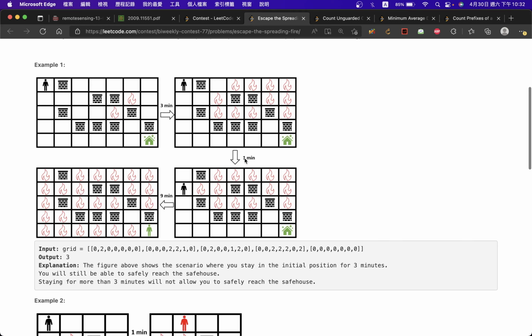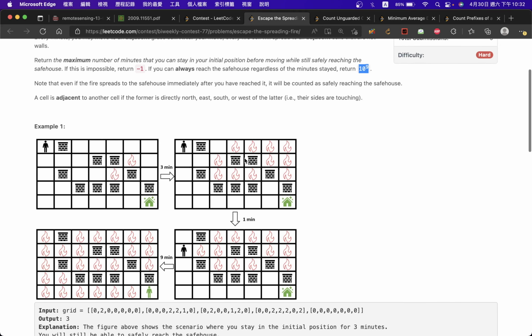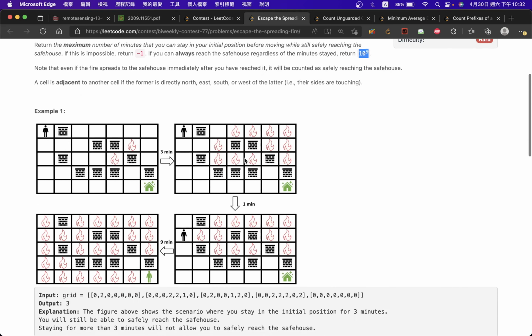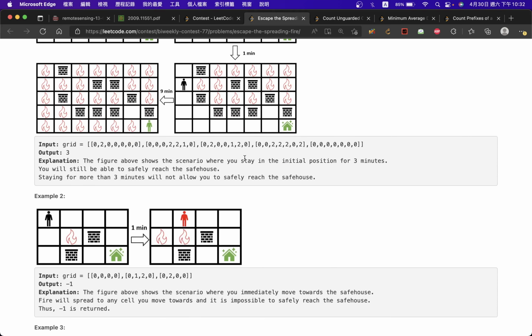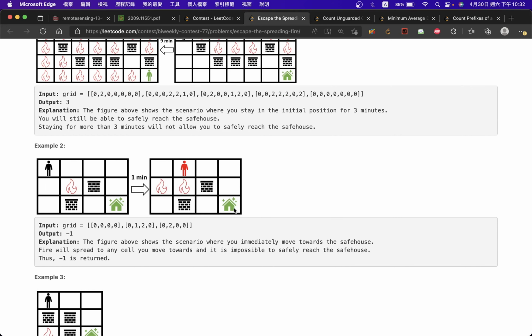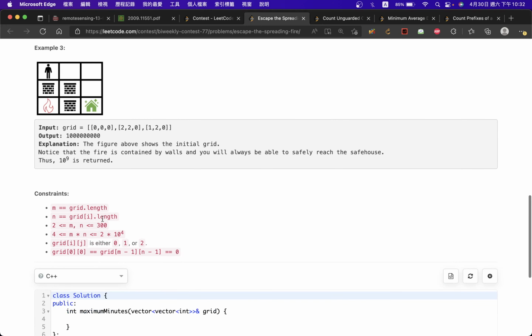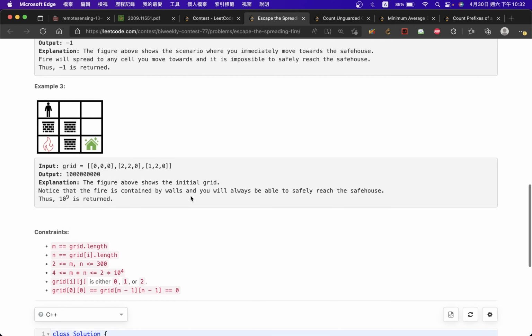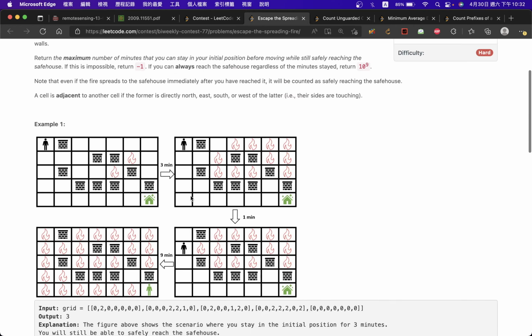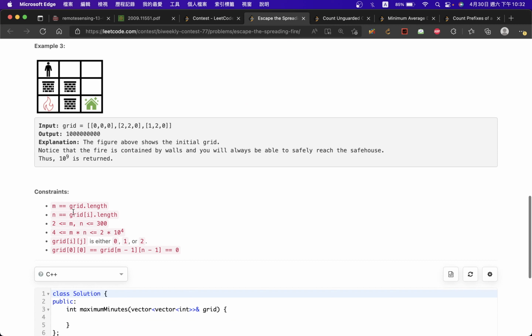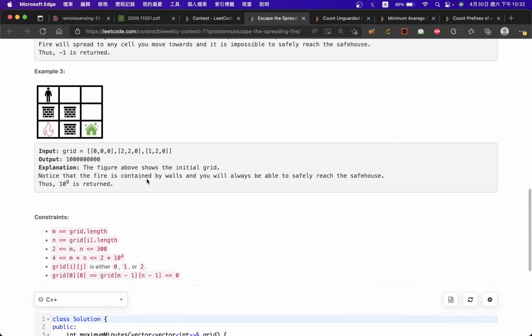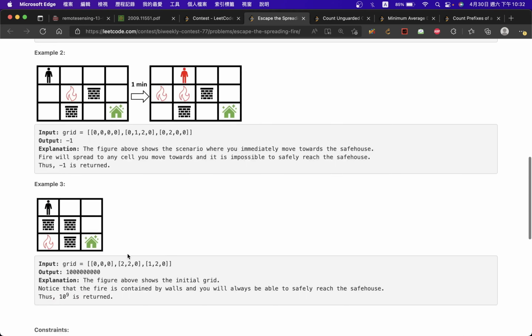Interesting problem. We cannot use 1 minute because then we never reach this. And what is the grid size? I know the constraint is 300, right? 300, and n is smaller than 300.